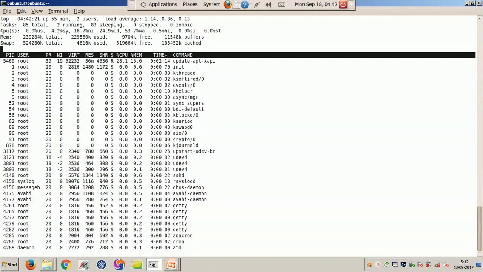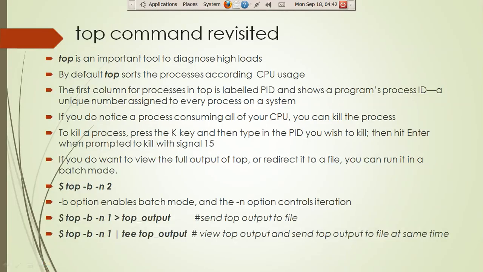Sometimes the top output goes beyond a single page. If you want to view the full output of top or redirect it to a file, you can run it in batch mode, using the hyphen b option. The hyphen b option enables batch mode, and the hyphen n option lets you control how many times top will update before it closes. For instance, to run top just once, you can use top -b -n 1, or here in this case I am running it 2 times. If you want the output of the top command to go into a file, you can use top -b -n and then redirect it to the file top_output.